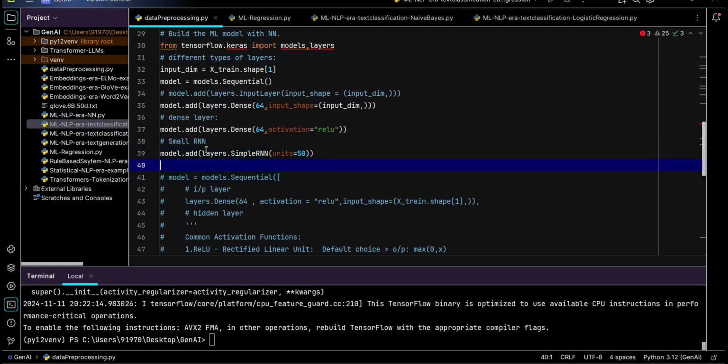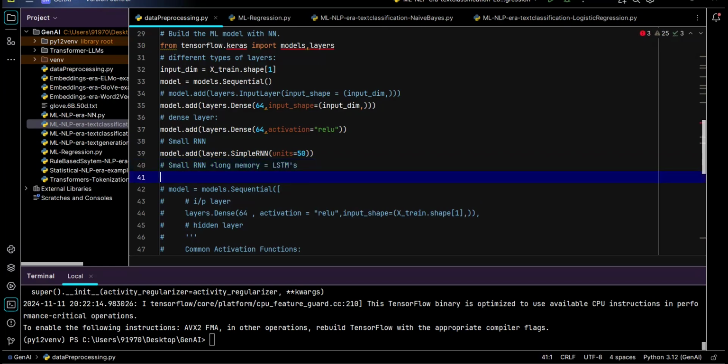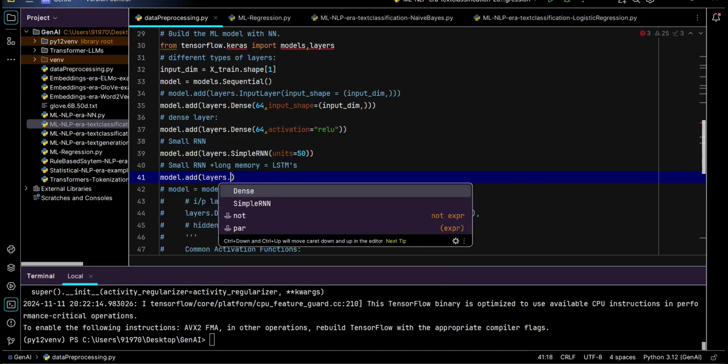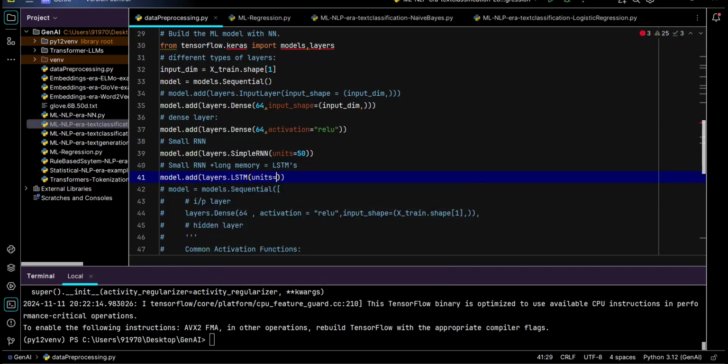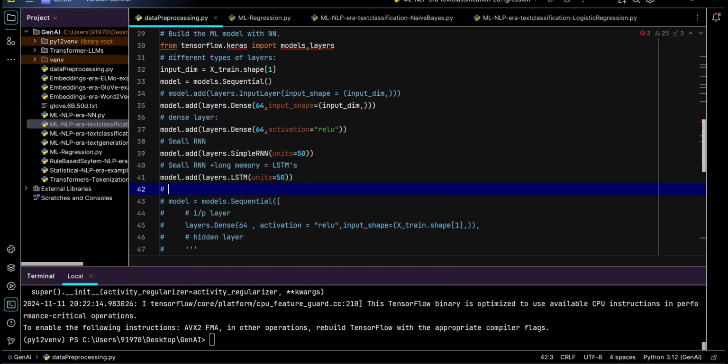Since it's a short-term memory, if we require long-term memory, with this simple RNN plus long-term memory, long short-term memory, then we need to go for LSTMs. These act like memory units for your neural networks. So these you can also create in a similar way, that is model.add of layers.LSTM of units. You need to specify how many units you are providing to remember that memory. Currently, I'm using 50 units. So again, these LSTMs are generated by using gates only.